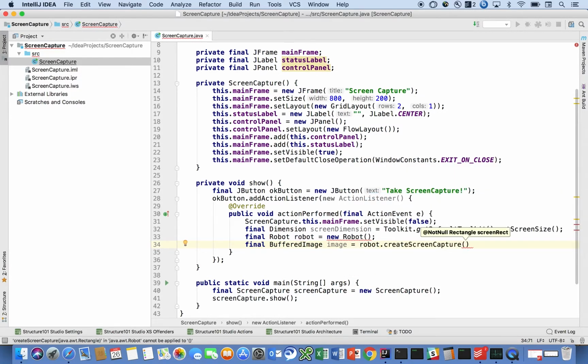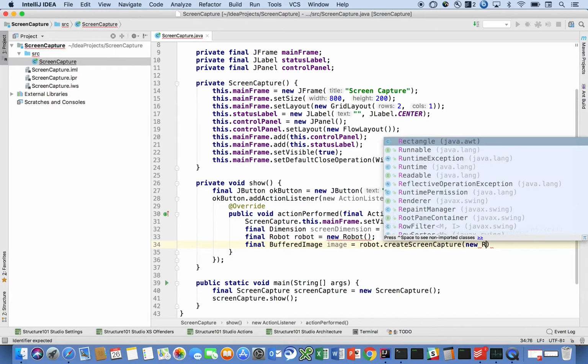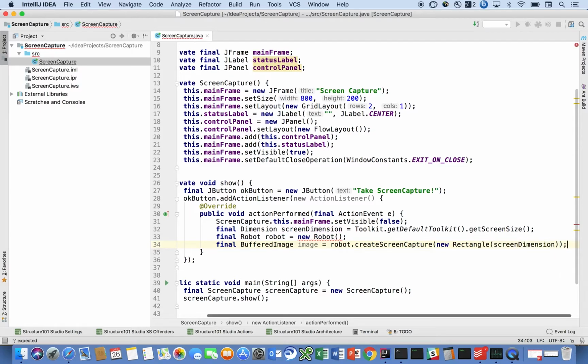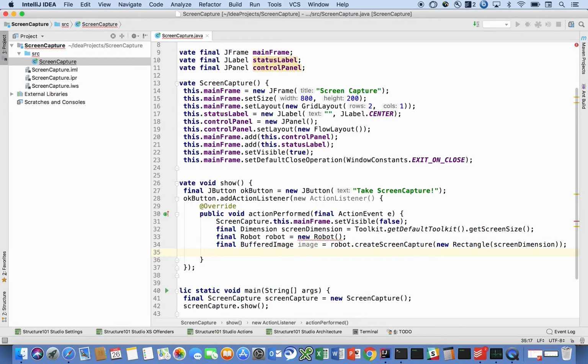And then I'm going to say final BufferedImage is equal to robot.createScreenCapture. We're going to need to give it the dimensions that we want, new Rectangle, and we're going to give it the screen dimension. And final File savePath is equal to new File, and we're going to say /Users/Country/Desktop/Amir screen cap.jpg. How about that?